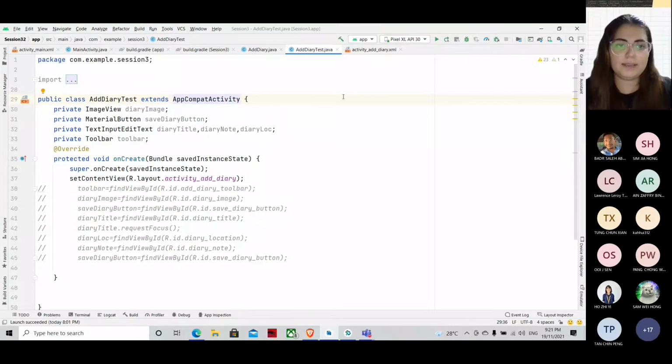But before that, obviously, we have to find our views. And how do we find our views? We practiced a lot lately. Again, we need to create our variables along with their type. So we have the image, the material button, and three different edit texts: for the title of the diary, for the note, and for the location of the image that the user will attach. And we have our toolbar.